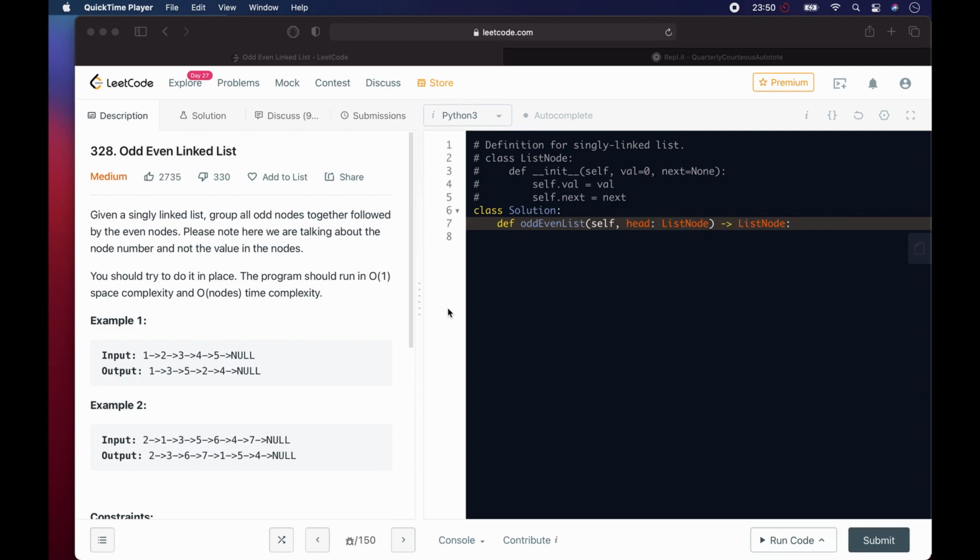So in this case, we have 1, 2, 3, 4, 5. You're supposed to return 1, 3, then 5, that is the first, the third, and the fifth, and then afterwards you add the second and the fourth node, like so. Same here, just take the odds, 2, 3, 6, 7, and then add 1, 5, 4, like so, and then point to null at the end.